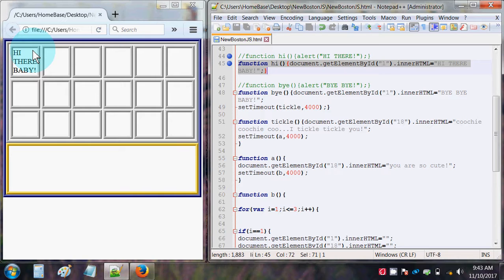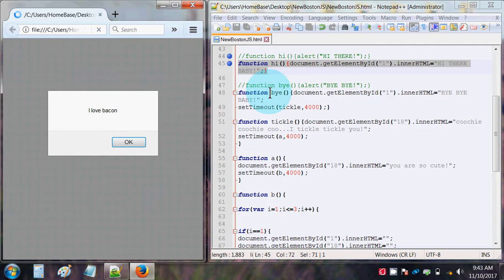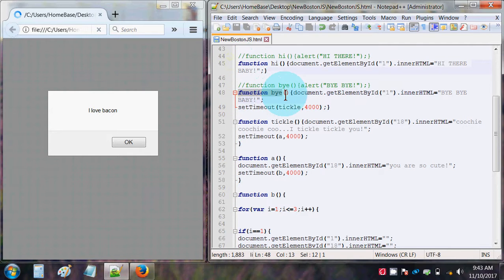Let me refresh this page again and just leave it at that, because I don't want you to see the function running until I go over the functions. Here's the bye function. Function bye, nothing in parentheses, and we've got 2 statements in the function's curly braces. The first statement is document.getElementById, parentheses, the string "1", .innerHTML equals "bye baby". So hi there baby is going to be replaced with bye baby in that same spot.